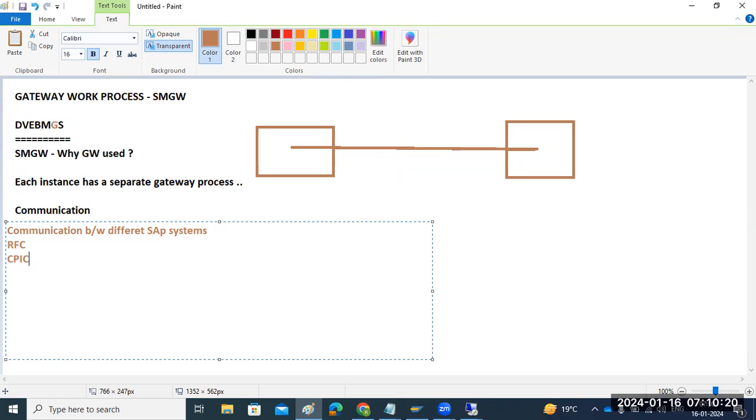CPIC means Common Programming Interface for Communication. It is the internal communication. The dispatcher uses this CPIC communication. Then the second one is the connection of external systems.